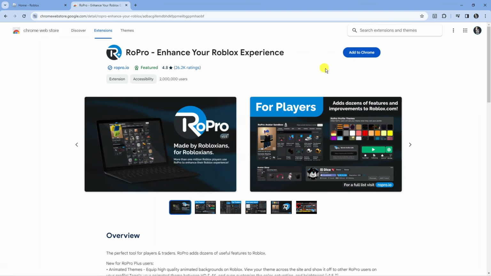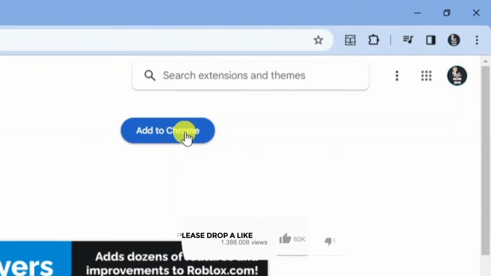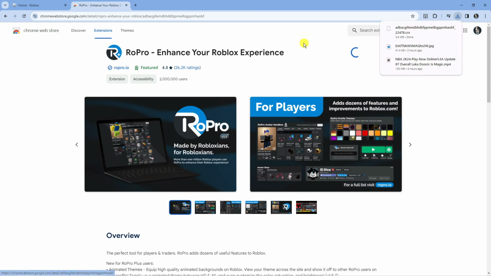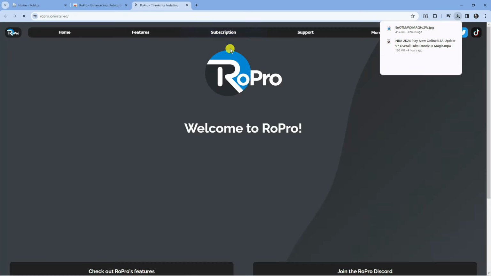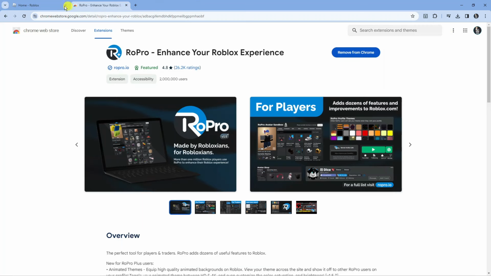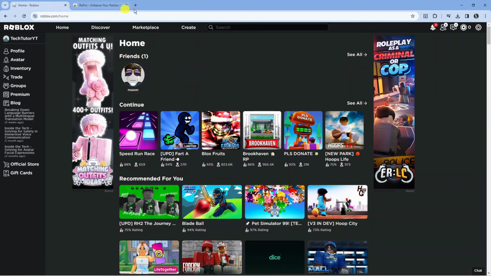Now from here, you're going to want to press the blue add to Chrome button, and this is going to come up with a confirmation. So you just want to go ahead and click add extension. After a minute or two, that's going to add this to your extensions. So you can just cross this screen off, and then come back to roblox.com and refresh the page.